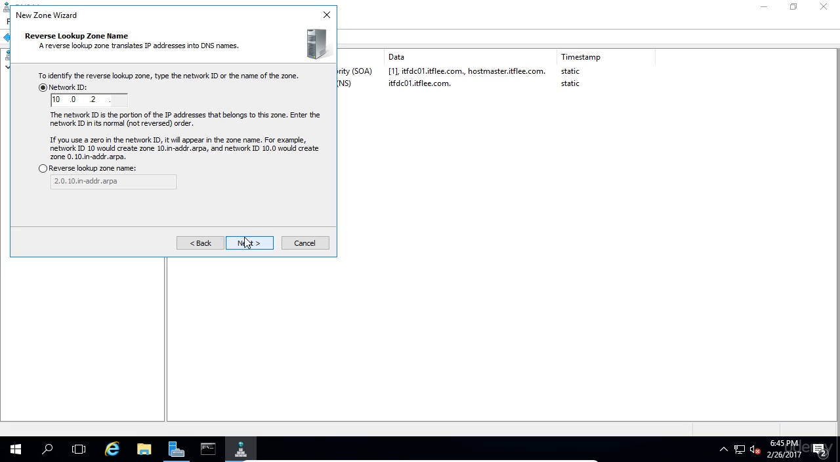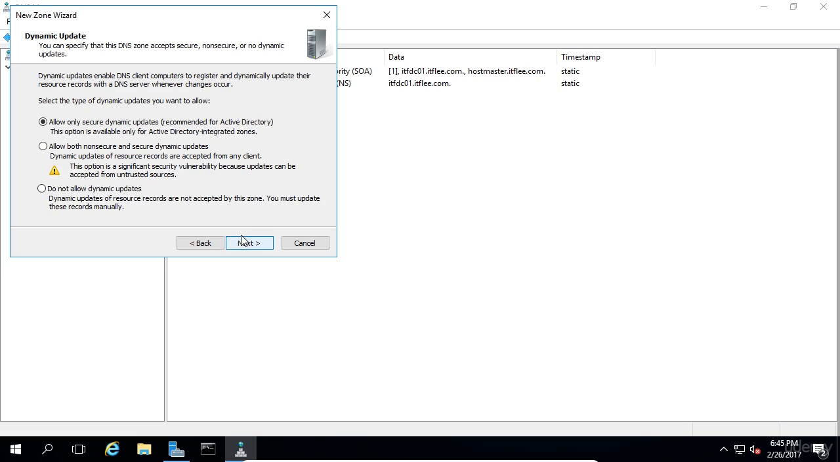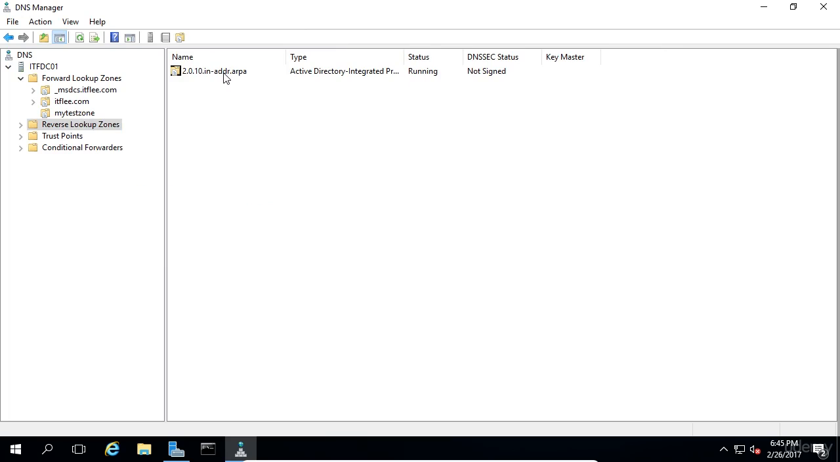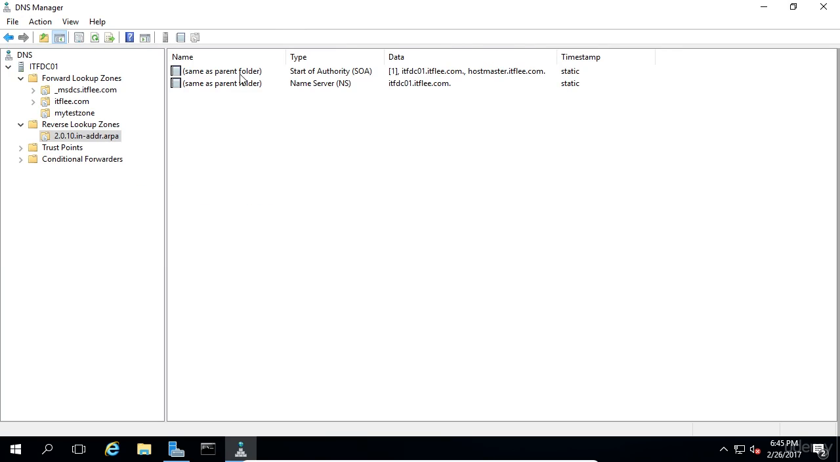Click Next, and then we can choose our preference for dynamic updates. Now I'm going to only allow secure updates, and I'll click Next. Now click Finish. I can now see the reverse lookup zone has been created, and it has the required SOA and NS records. This zone will be automatically populated as clients check in with the DNS server, but you can also create pointers here if you would like.